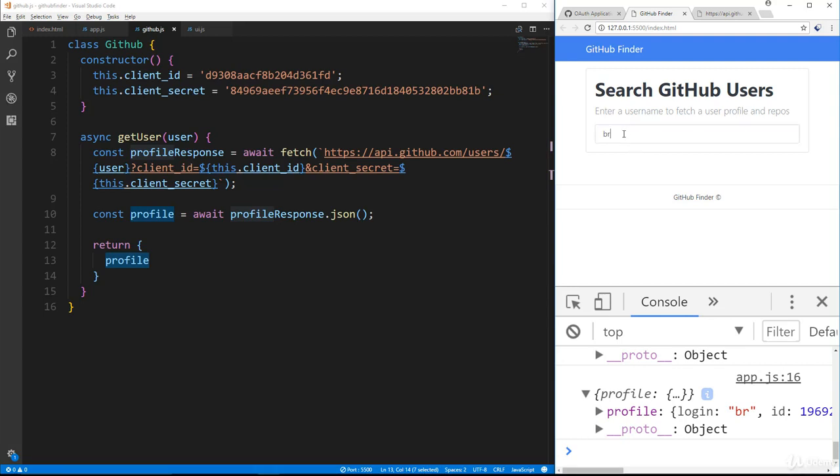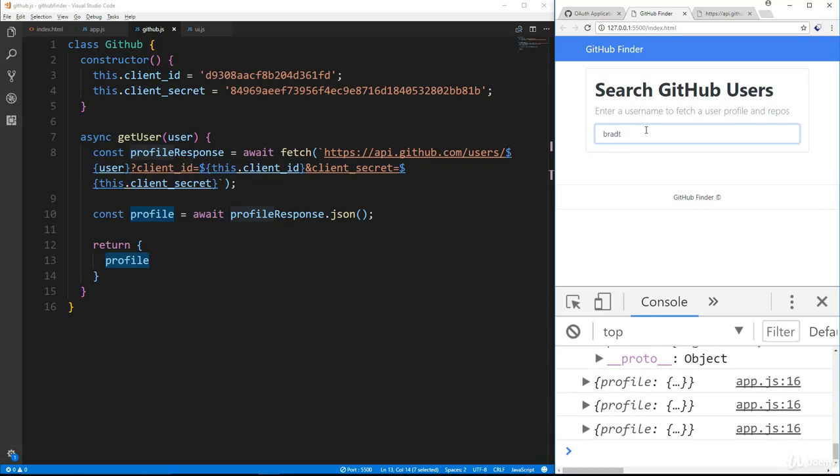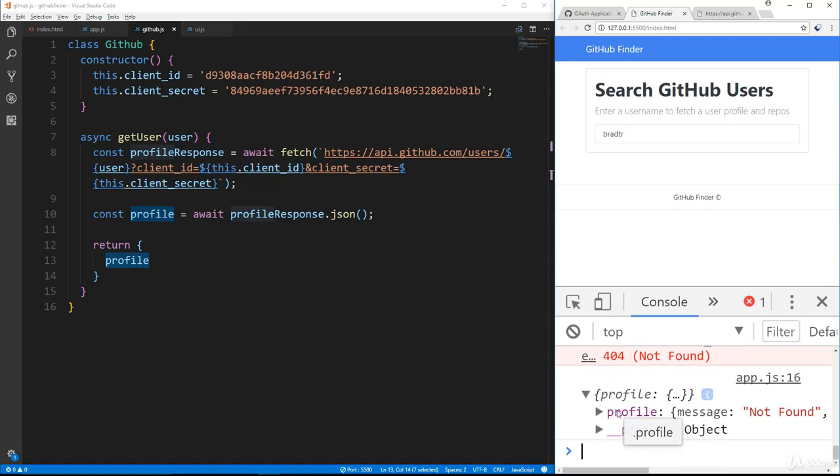Now, when we reach a user that doesn't exist, so let's say Brad TR, here we go. This user doesn't exist. So let's look at what we have in profile. We have a message that says Not Found. So that's what I'm going to search for to see if there's an actual user with whatever is currently in the input box.